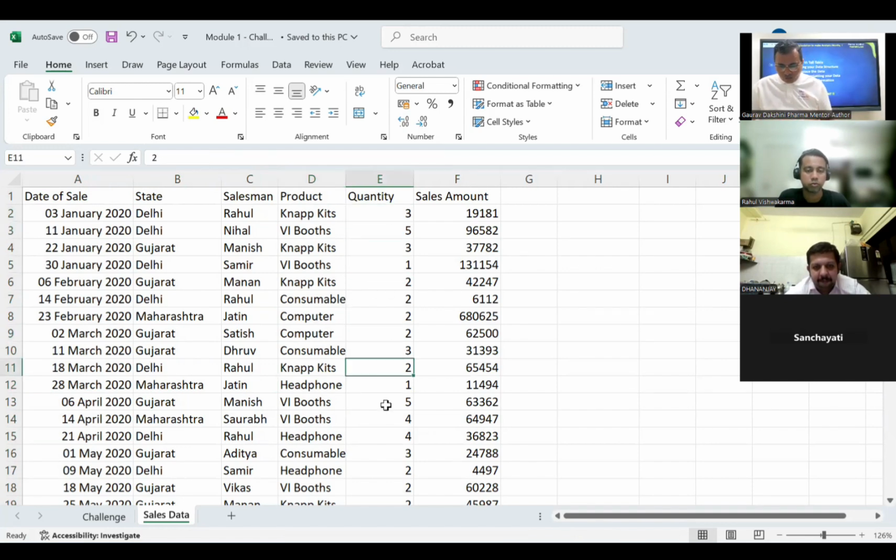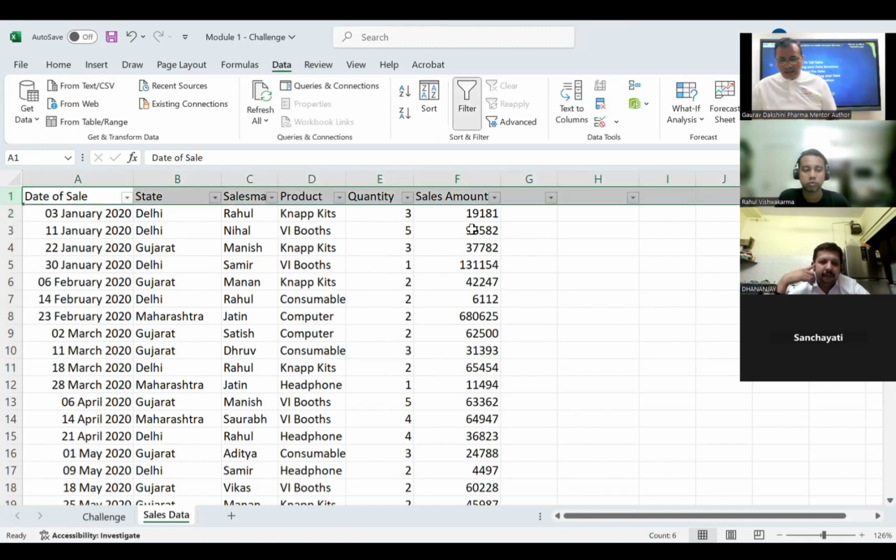And then there is the quantity that has been sold, different quantities. And then what was the total sales amount. Now if I want to find this out in Excel, then what I need to do, maybe I can put a filter over here, maybe I can go with the total sales amount, maybe I can also do, let's say, a pivot chart.